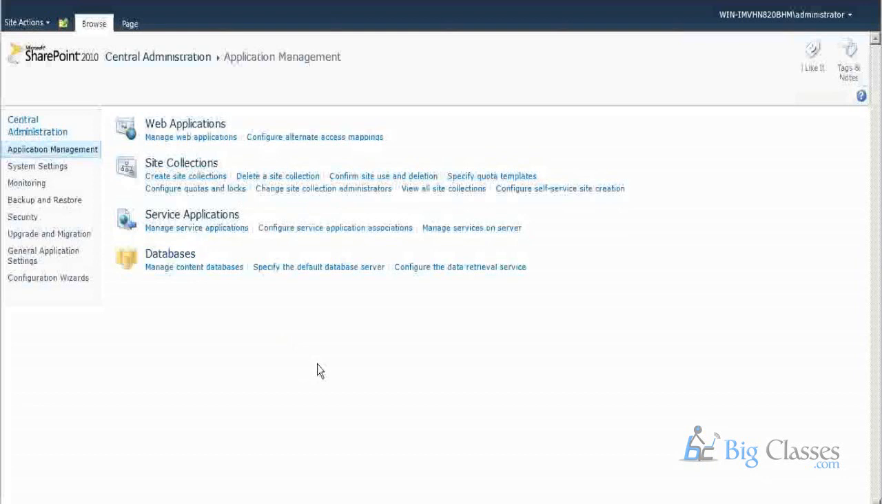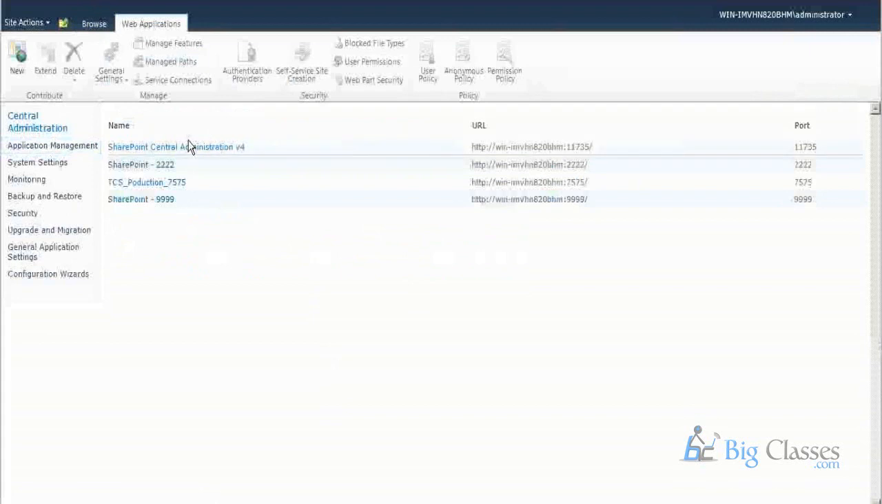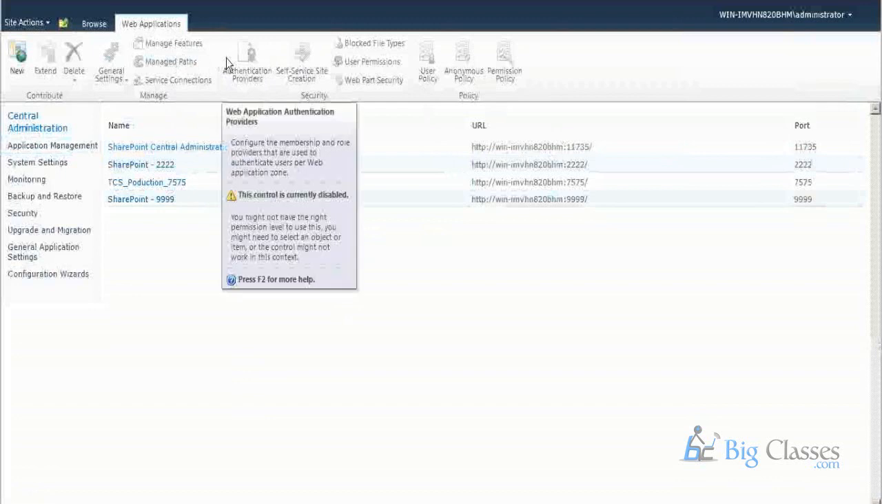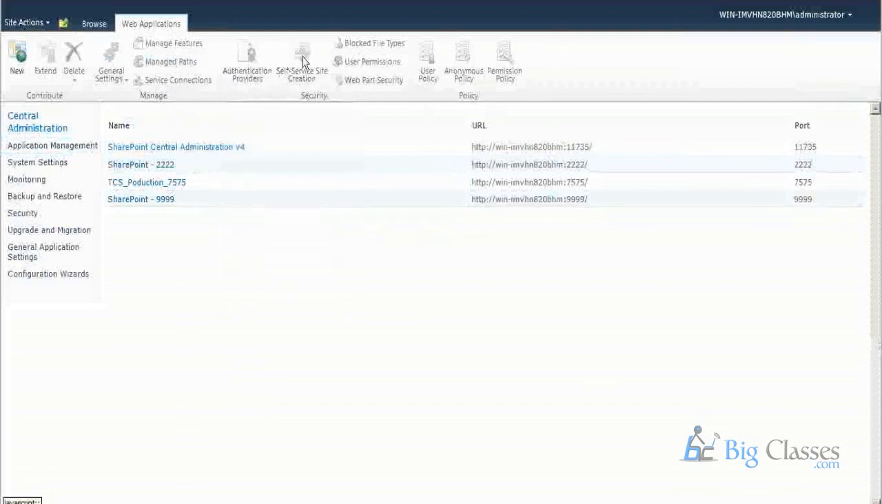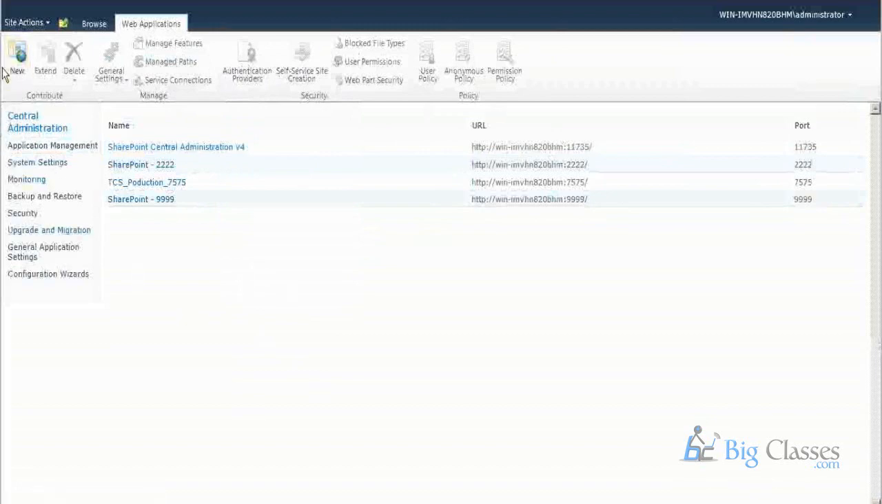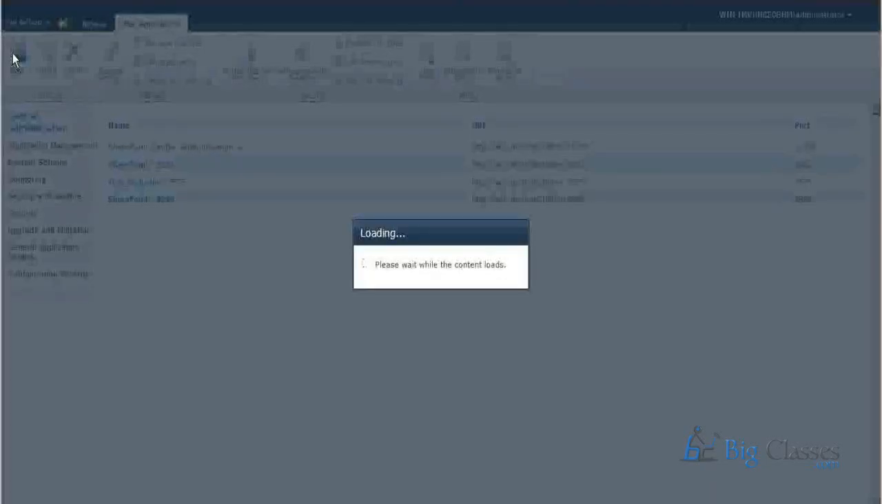Now I want to create a new web application. How can you create it? Just click on Manage Web Application. Once I click on it, it will display the list of web applications already existing in my SharePoint server. As of now I have 3 web applications. Now I need to create a new one. This is the ribbon. I told you the difference between SharePoint 2007 and 2010: the ribbon is new in SharePoint 2010, which was not there in 2007. Next, to create the web application, click on New on the ribbon.